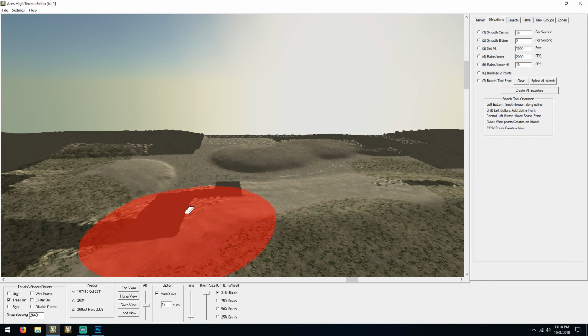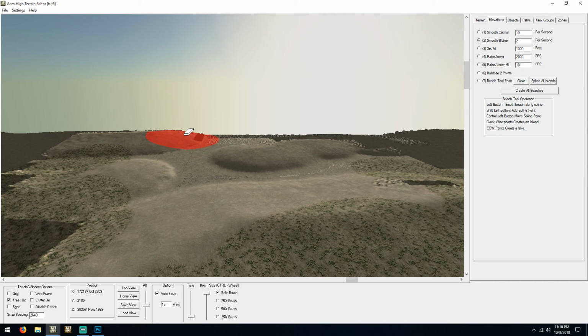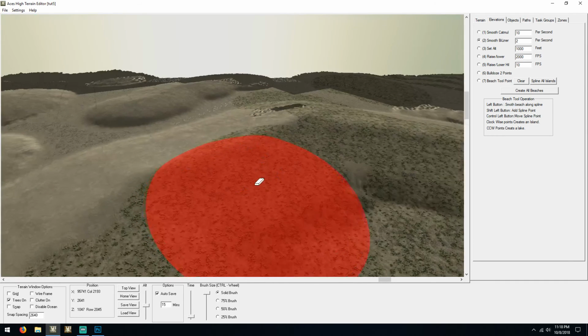So, anyways, I hope you found this tutorial somewhat helpful. This is kind of a little more of an advanced tutorial.